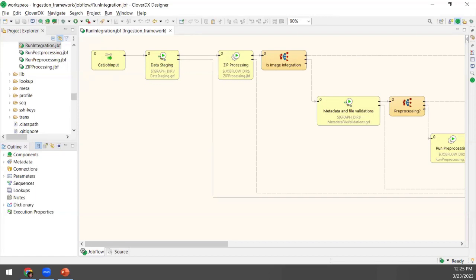So here I switched over to Clover DX Designer. As you'd expect, this is where you design your various data pipelines, test them out, and ensure that they work as expected. And then once you're satisfied with them, you can deploy them to server and have them actually be automated and monitored on a real-time basis.